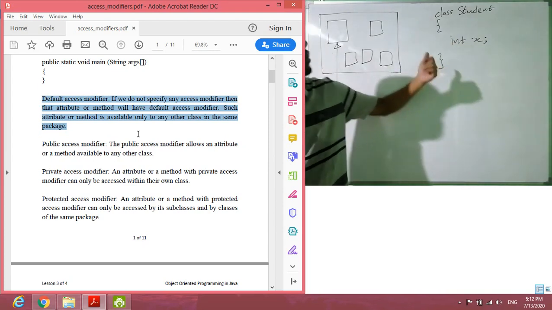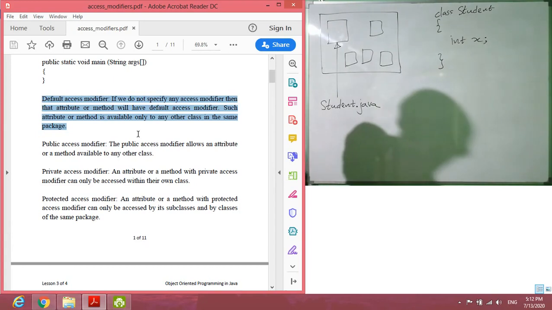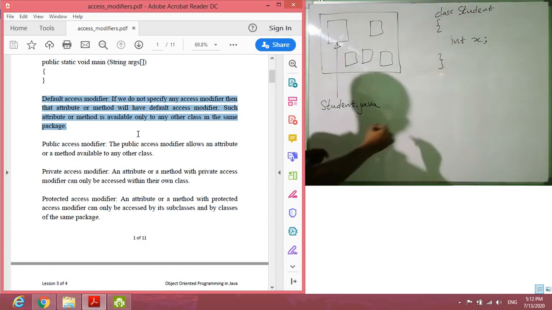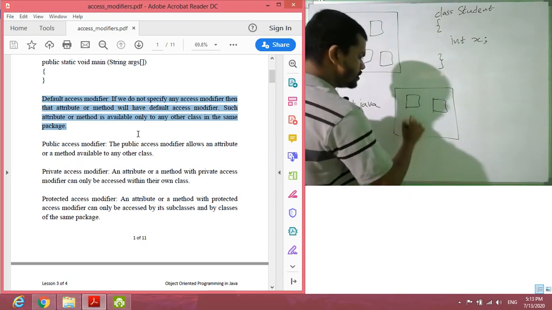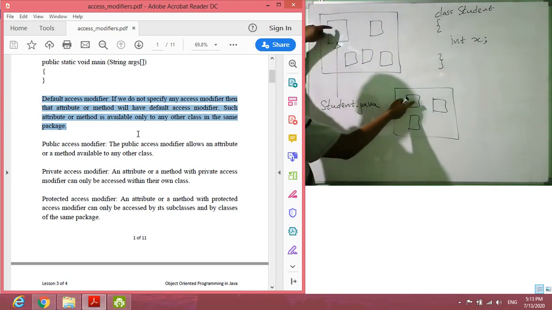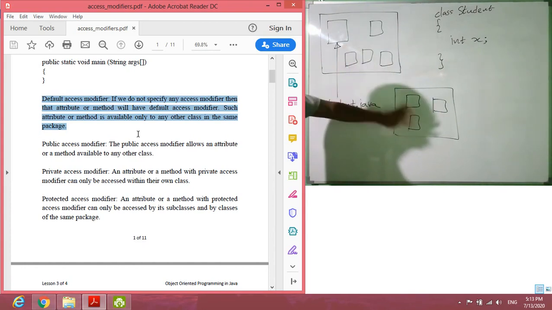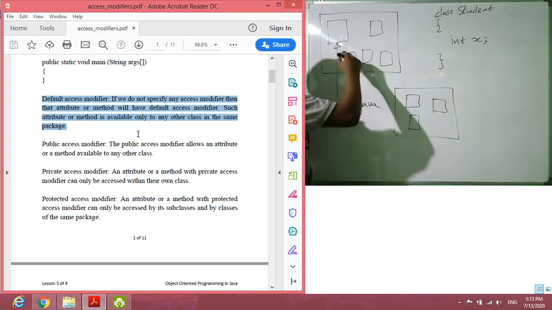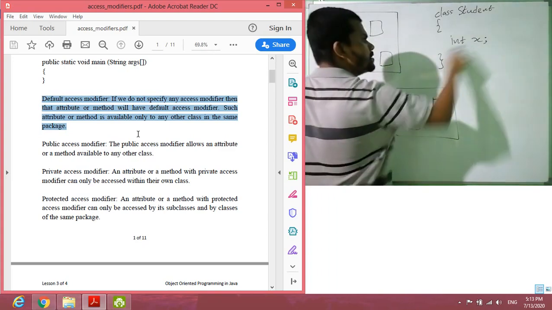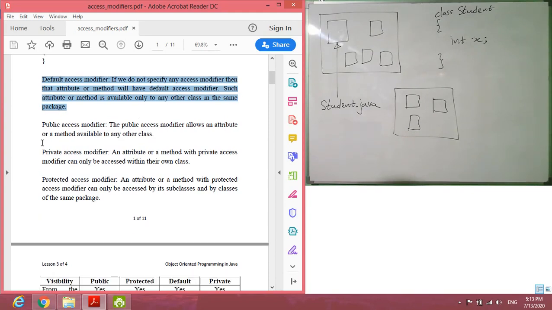Get the value of the attribute and also set a value to the attribute. Access means something like that. Okay. So now if you have another folder, there we have classes. These classes cannot access this attribute, because they are not within the same package. So classes in the same package can only access this attribute. That is the meaning of default access modifier.